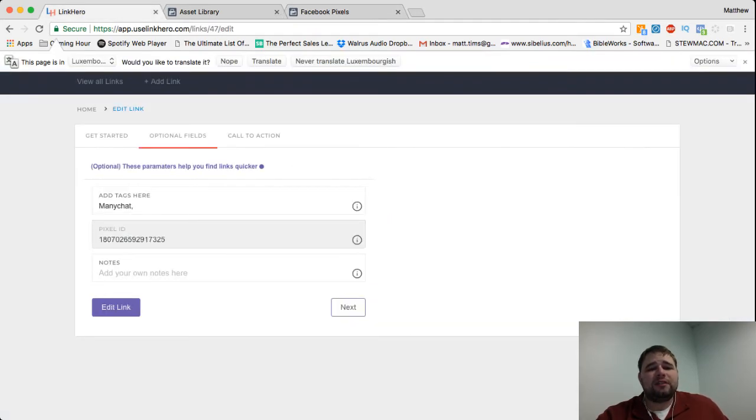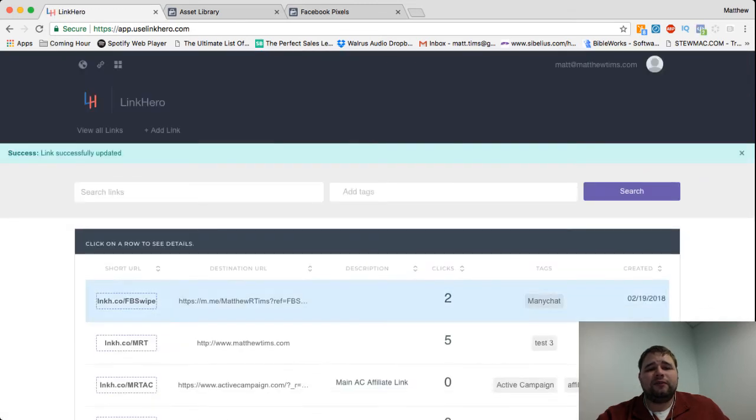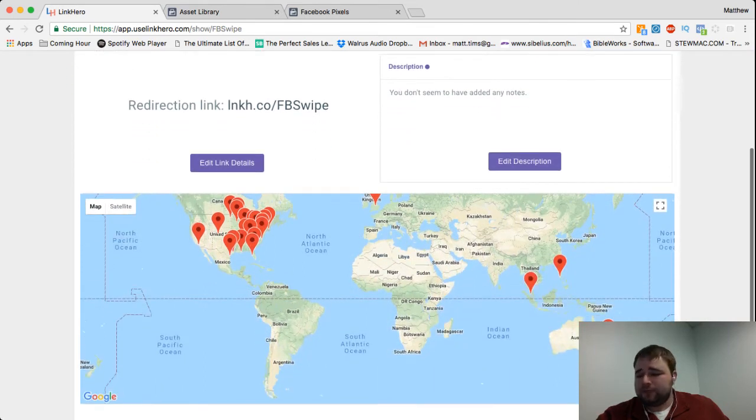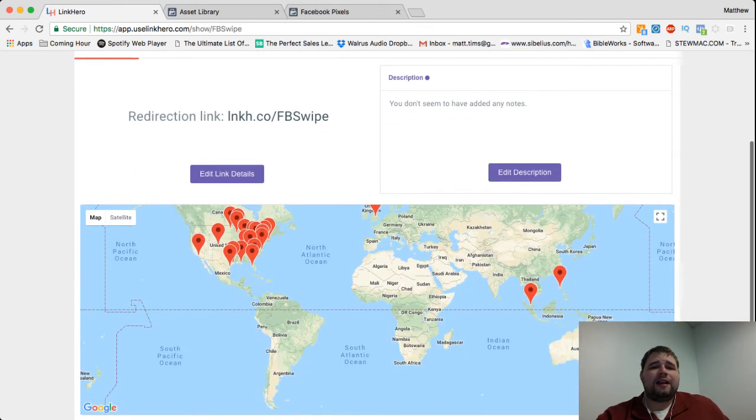You drop your pixel ID right in here, and then you can add tags for the dashboard so it sorts it and such. But the most important part for this video is the pixel ID. And then you go ahead and click save link, or since it's a link for me already, edit link, and it is saved in there. Now, every person that clicks that link is going to get cookied with your Facebook pixel.